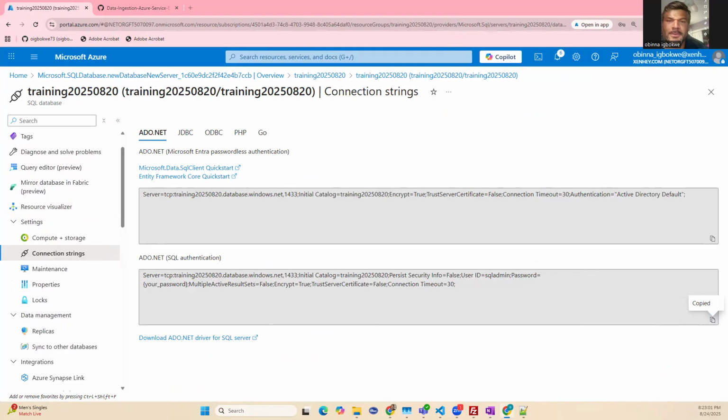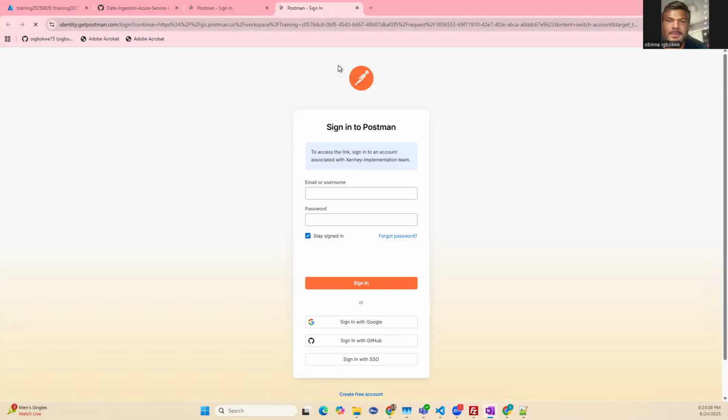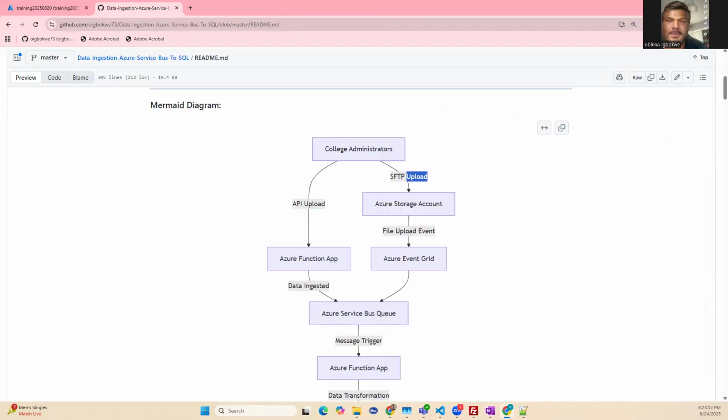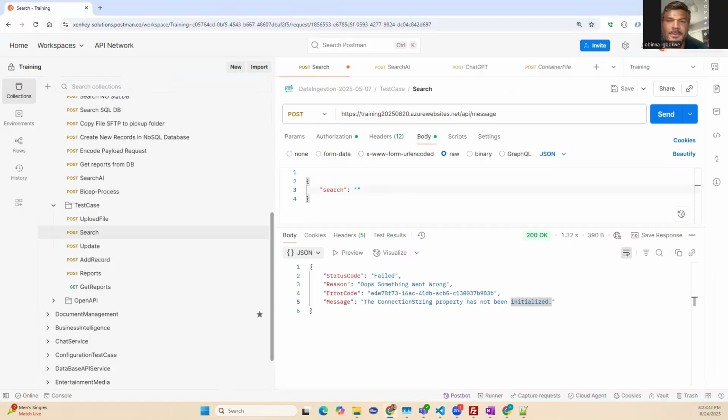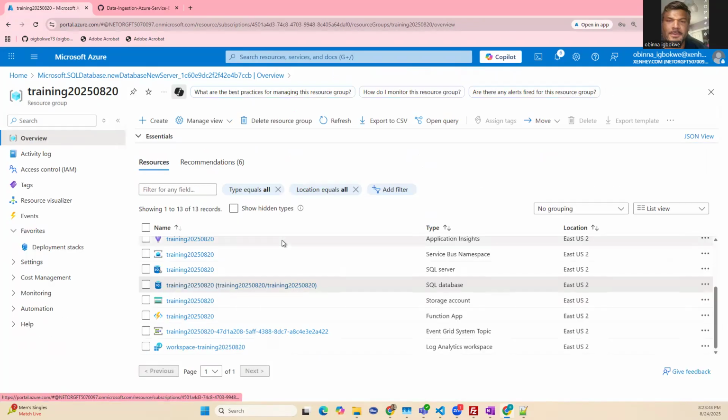I'm just putting the credentials in. Then I'm going to go to our function app over here instead of our project. And then we're going to go back to our resource group, and we're going to open up our function app here.